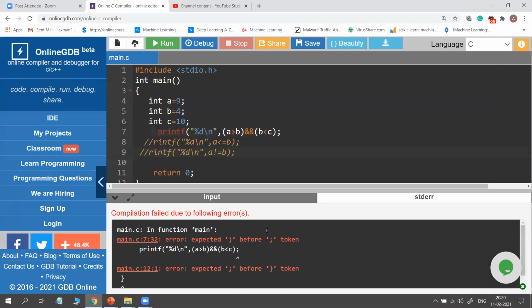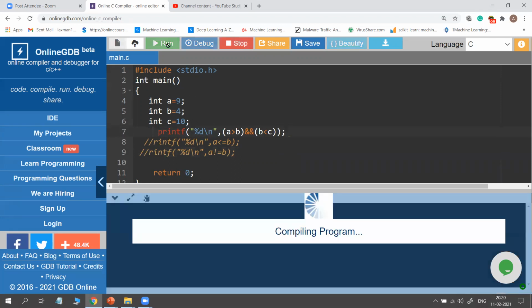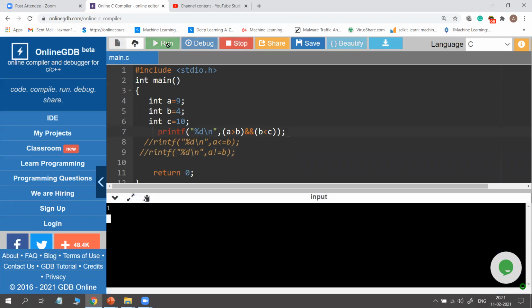Okay, it shows an error because I forgot this close brace. Now run it. See here 1. Why is it 1? A greater than B, that is 9 greater than 4, is true, so A greater than B becomes 1. And B less than C, that is 4 less than 10, is also true. 1 and 1 is 1.